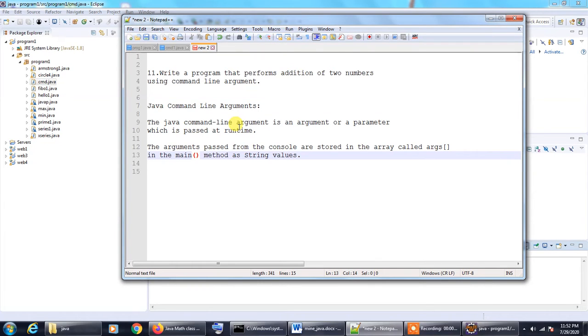In this tutorial I'll explain how you can use command line arguments while running a Java program. So what is a command line argument? It is nothing but a parameter that can be passed in the form of a string value while you are trying to run a program using the Java command. The arguments are passed during runtime and they are stored in the array called args in the public static void main method in the form of string values.